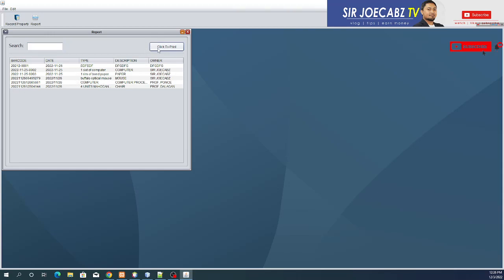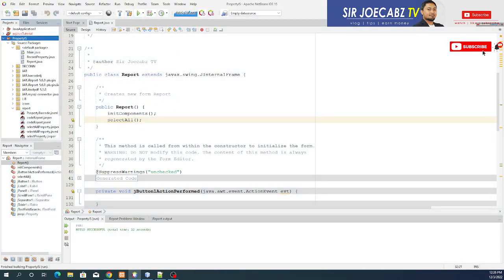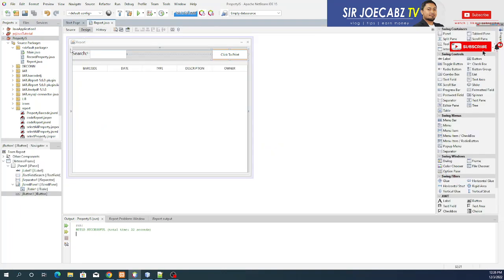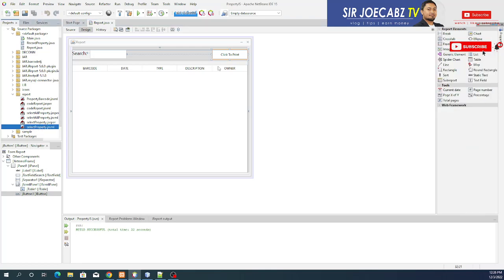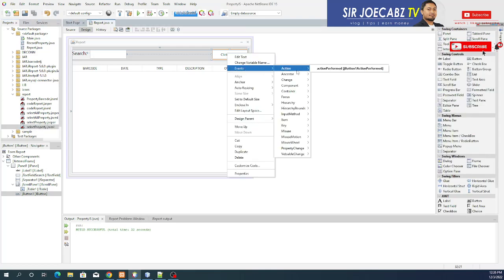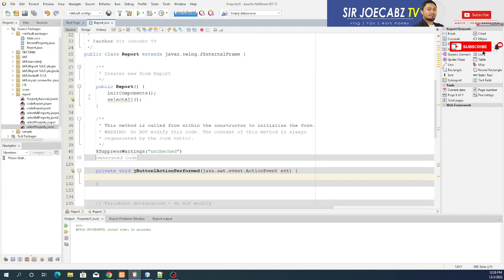We don't have the code for the print button here, so we will now create the print. Print all the information in the table by clicking this button. Okay, let's proceed. Go to our report, it is saved in here, this one, select property. Okay, so right click the button, event, action, action performed.